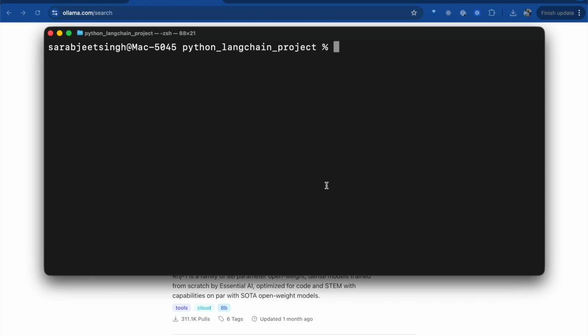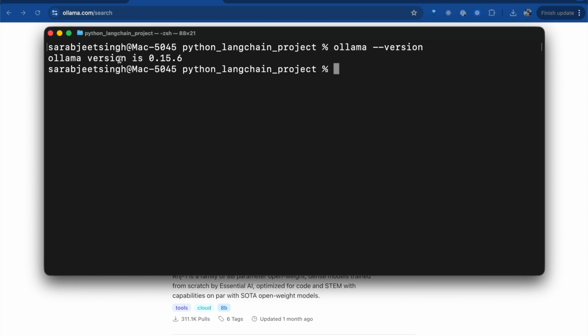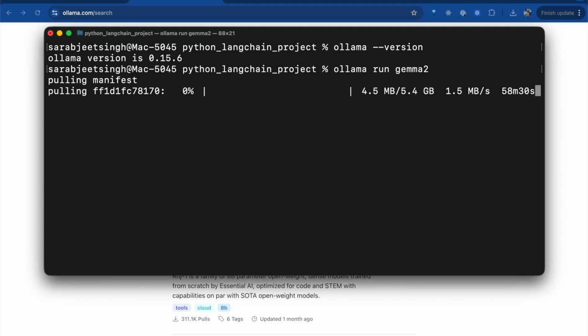Okay, it is downloaded and now I'm going to run it. I'm going to first check the version with ollama version, and that confirms that it is installed. Now let's run our model. For this demo I'm going to use Gemma 2. So ollama run gemma2, and this is not locally installed on my system, so it is going to fetch it from the server, and you can see it is about 5.4 GB.